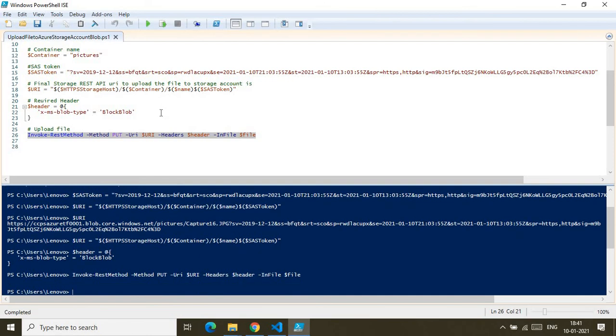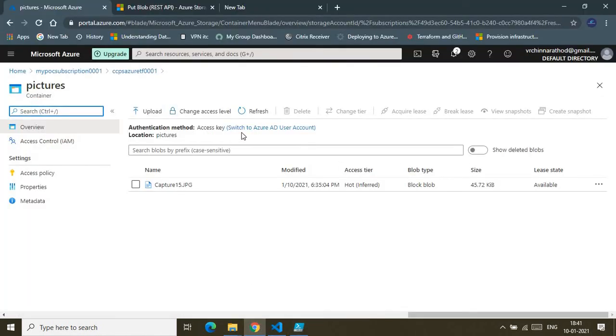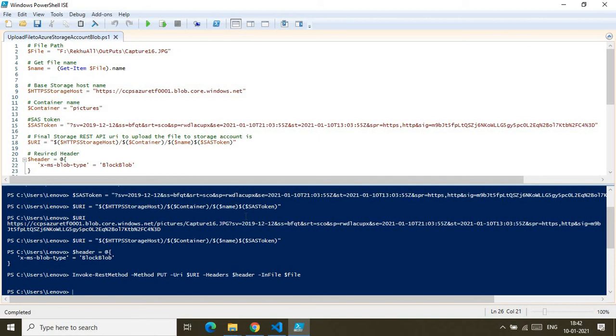As you see, it is running. Here you go, it took less than a second. It has successfully run and already uploaded the file. The blob file capture16 should now be under that container, so let me refresh it. Here you go. The capture16.jpg file has been successfully uploaded from my local system to my storage account.